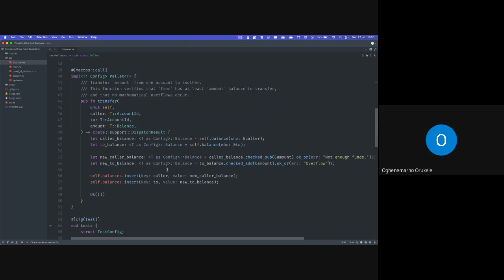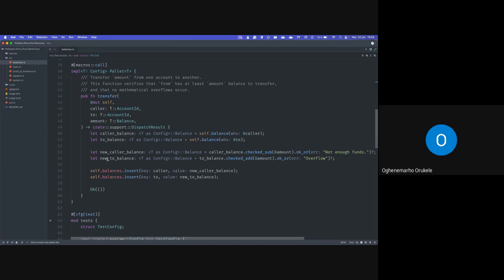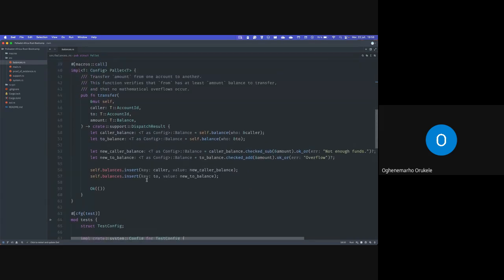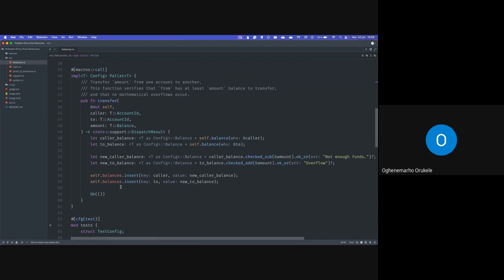But the error should not be something that makes our system fail. If somebody doesn't have enough money to transfer, we simply don't carry out the operation, but we don't crash the entire system, because there are people that have enough money to carry out the transfer. Then we calculate the new balance, do the logic for it, we manipulate it, and we return an okay.